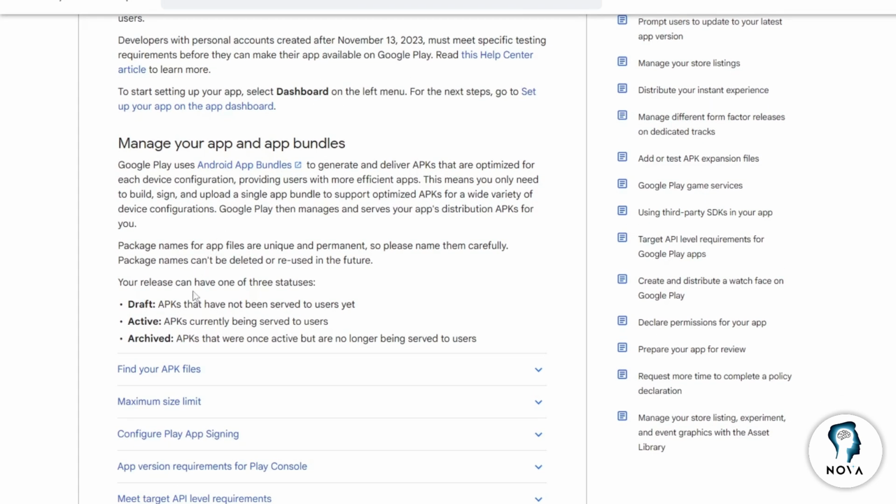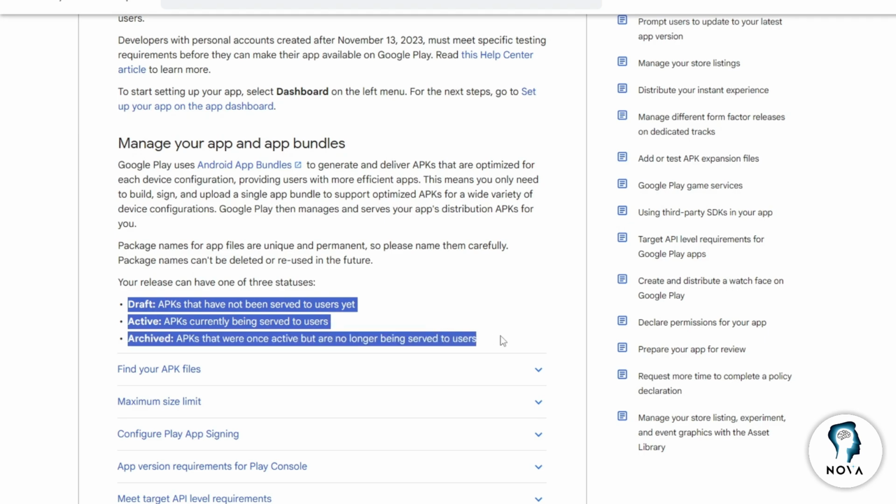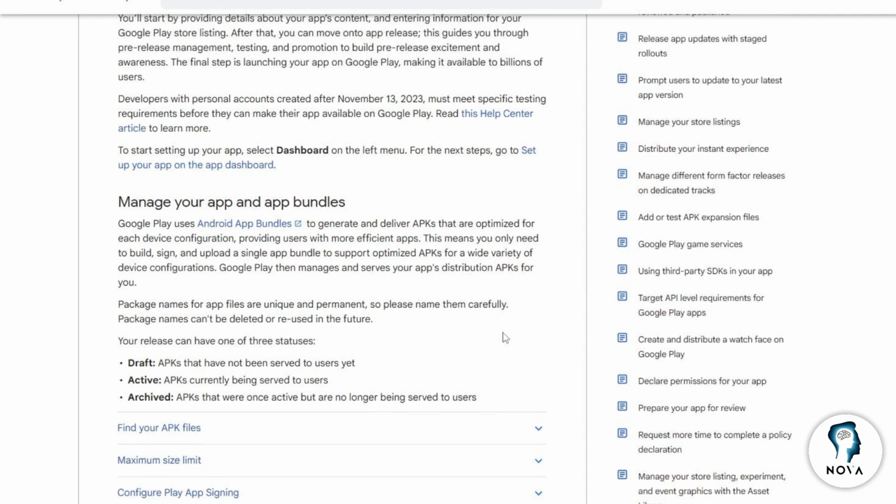Finally, choose your release status. Draft means not visible to users, active means live, and archived means no longer available. After publishing the app, Google will verify it. Once verified, your app will be live on Play Store.